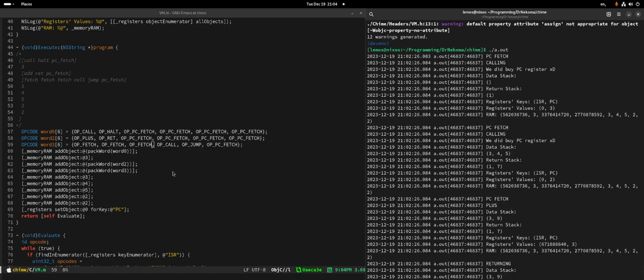Because we call 3, and then 3 does 3 fetches. So initially the PC after we call 3 should be pointing to 3, but then we immediately do the PC fetch, which advances it to 4, and then we do 3 fetches, so 4, 5, 6, 7.